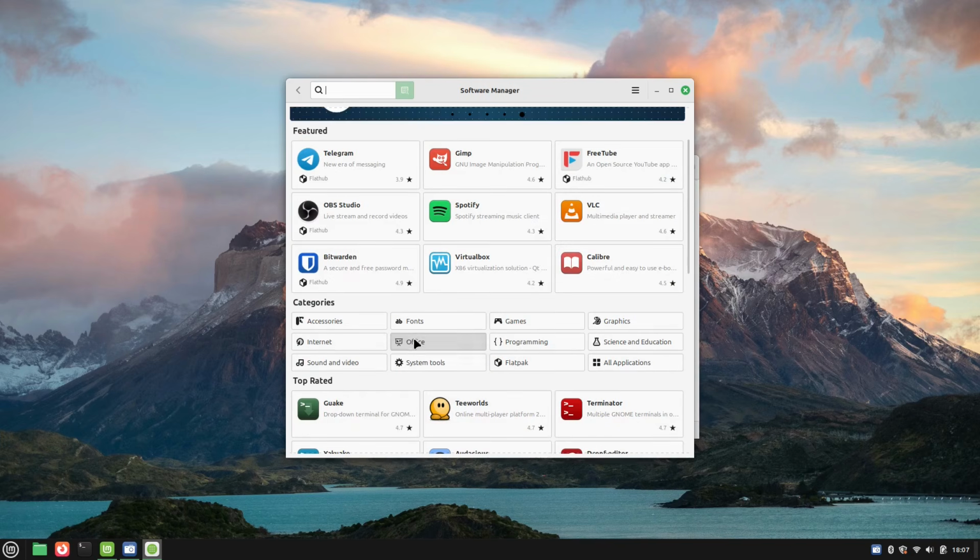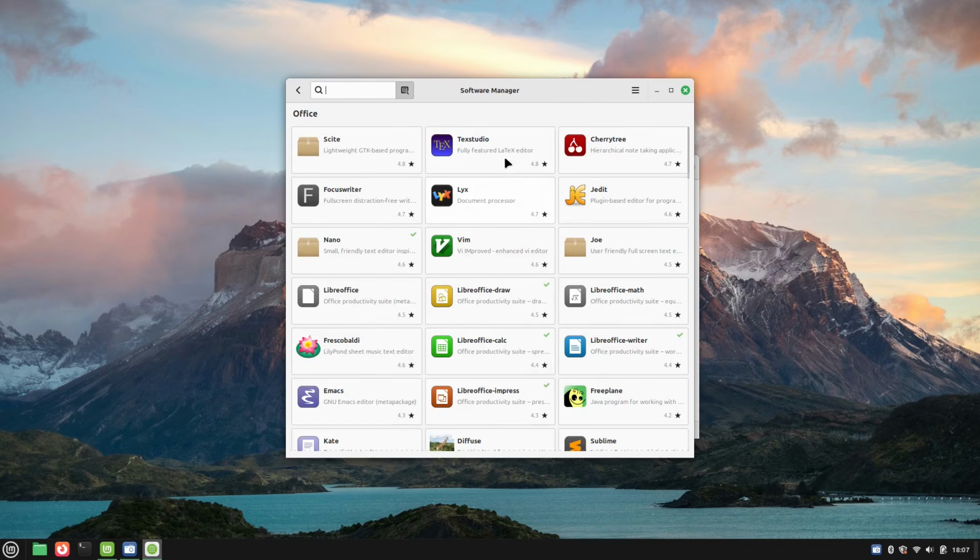And we have, here's Office Suites over here. We have Tech Studios for LaTeX. Here's Cherry Tree. We can see LibreOffice. This is installed by default, at least some of LibreOffice's.